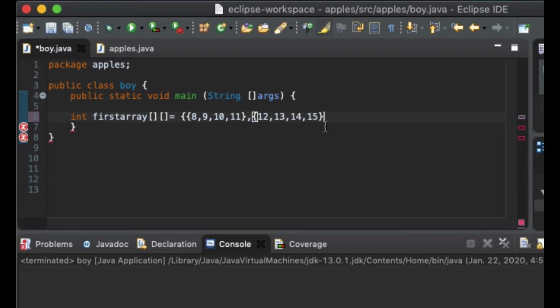Okay, now how to locate these elements? To locate them, you have to just type first array, which is our array name, and start like 0, 1. First array, square bracket 0, and square bracket 1 is going to be the first element, like that. 0, 0, 0, 1, 0, 2, 0, 3, 0, 4. This 1, 1, 1, 2, like that. It goes like that.